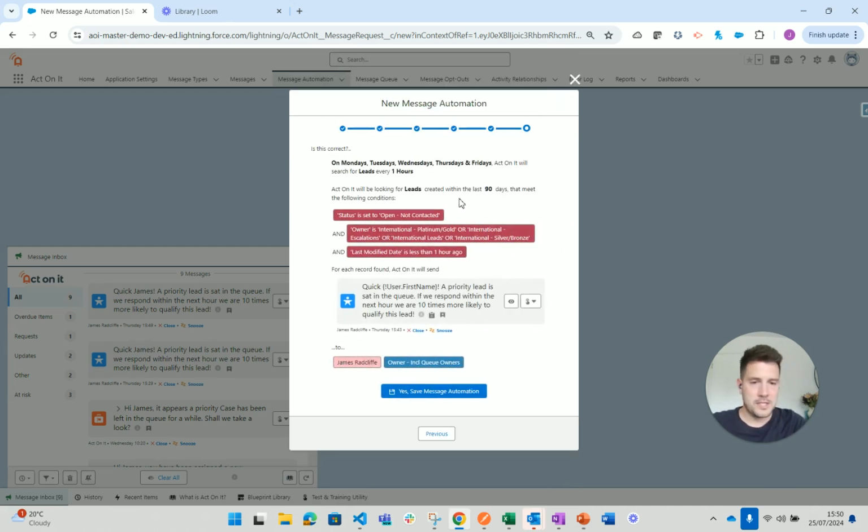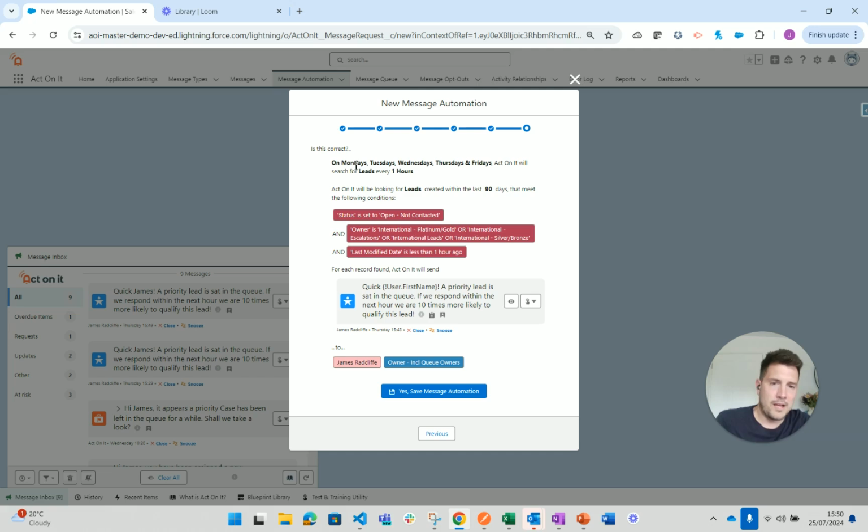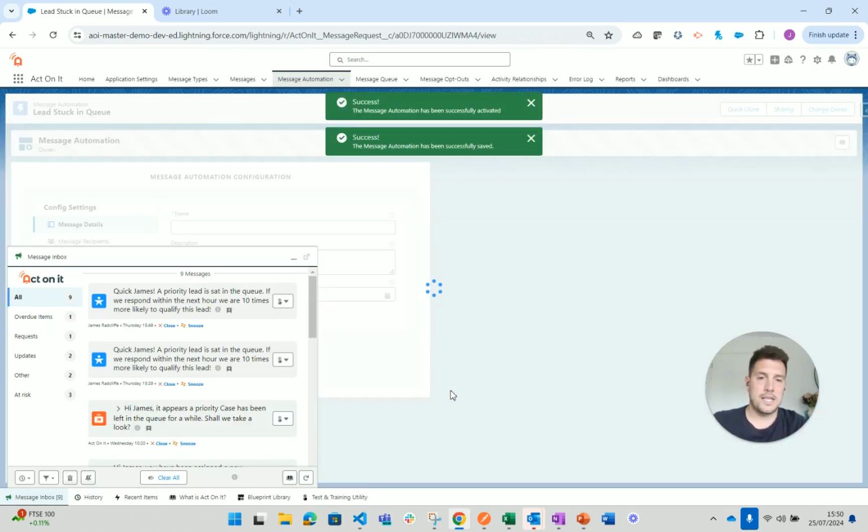And the very, very final step then is to just verify and validate what we've just configured. It kind of plays it back for you so you make sure you don't make any mistakes, essentially. So is this correct? On weekdays, Act on It will search for leads every hour, and it'll be searching for leads that meet our defined criteria here. If it finds any lead, it will send this message to the owner of the lead. That looks good to me, so I'm going to save that.